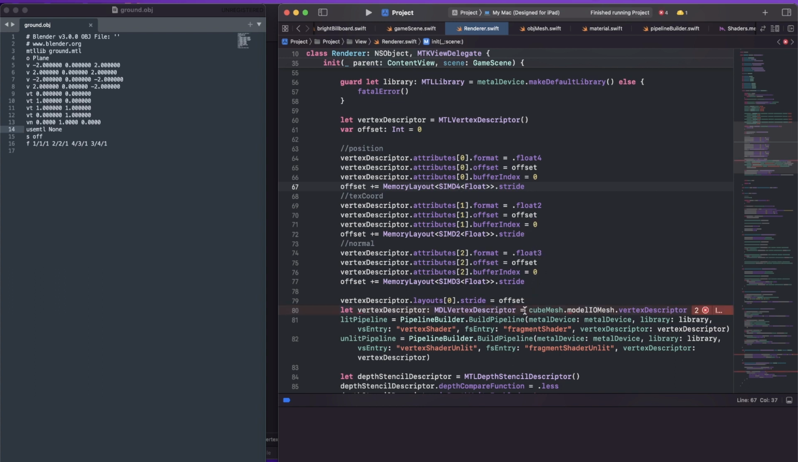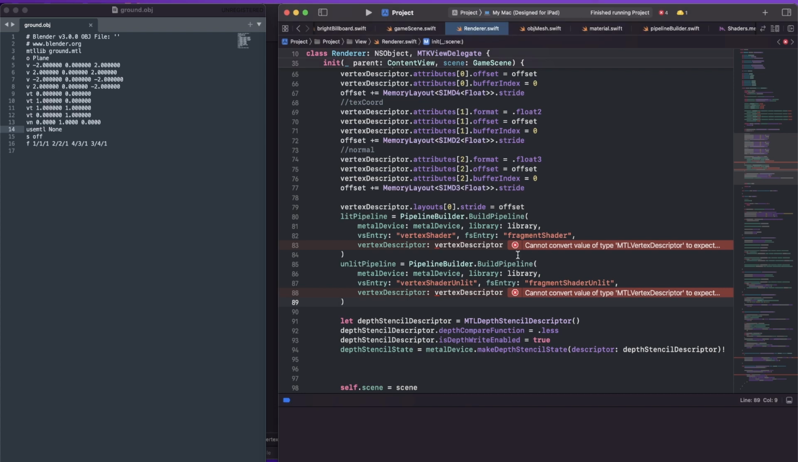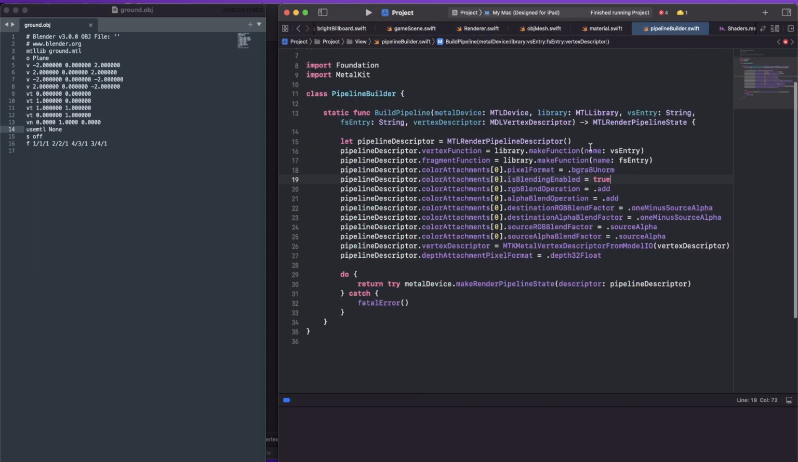Okay. Great. So now we can just use that directly here. So what I'm doing is, okay, now over here, although I've nicely formatted the code, it is complaining. Now this is code that I've written, so I can go back and alter it. The problem is we're expecting, in the pipeline builder, we're expecting that vertex descriptor to be a model vertex descriptor.